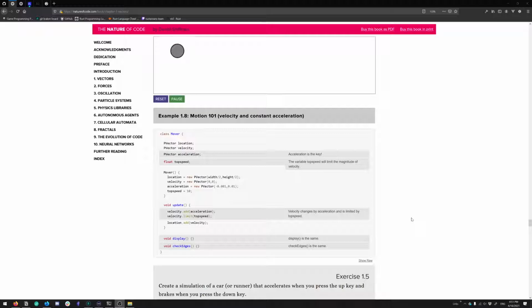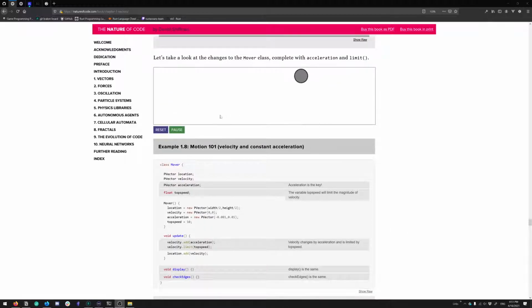In this video, we're going to be going over example 1.8, Motion 101, Velocity and Constant Acceleration. So the idea here is that we're going to recreate this example here. We're going to start the ball somewhere on the screen. It looks like in this case, it's exactly in the center. However, I believe that we're starting with pretty much the same idea of last time.